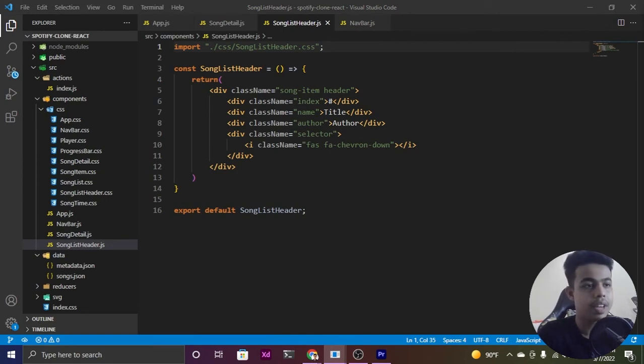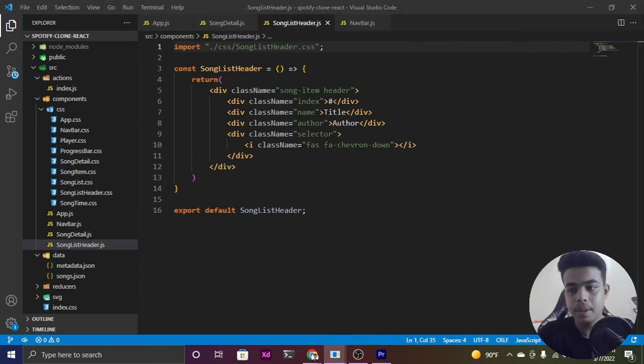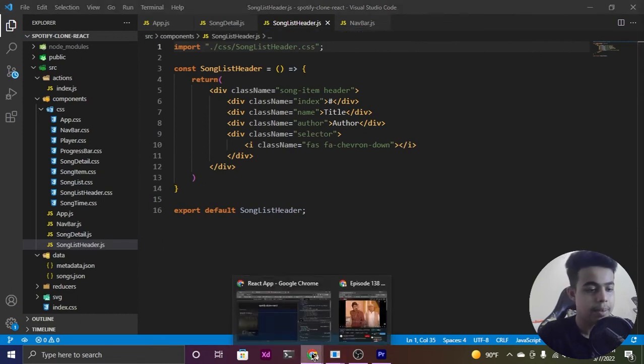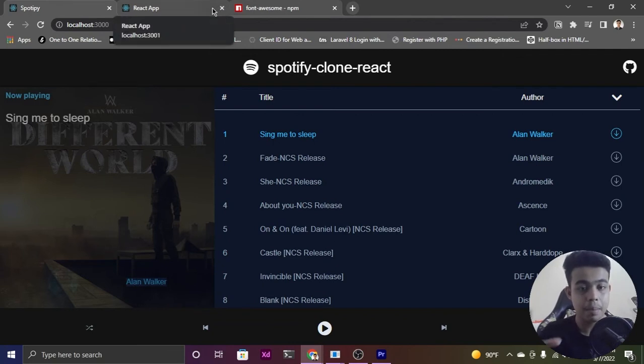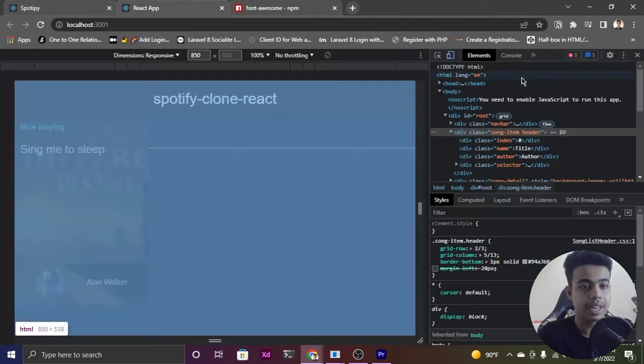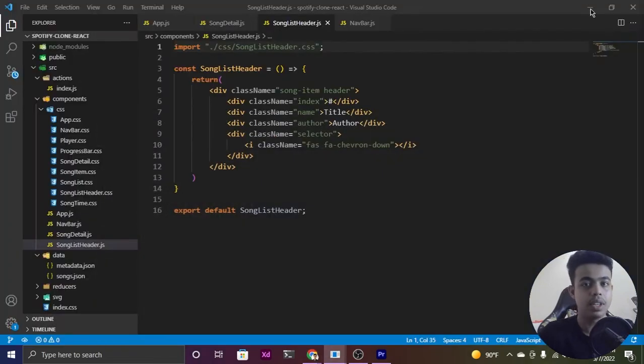But before that, we have completed our navbar, we have completed our song list header and our song details page. So the next thing that we are going to be working with is going to be the songs list. That means this one, which you can see over here. This is the song list that we're going to be displaying. So that's the main project. That's the main thing, in which you're going to be even adding the download functionality, right? So let me close my console and come back to the VS Code editor. Great.